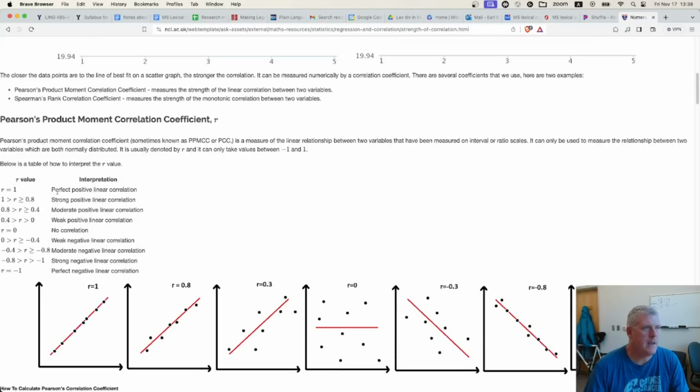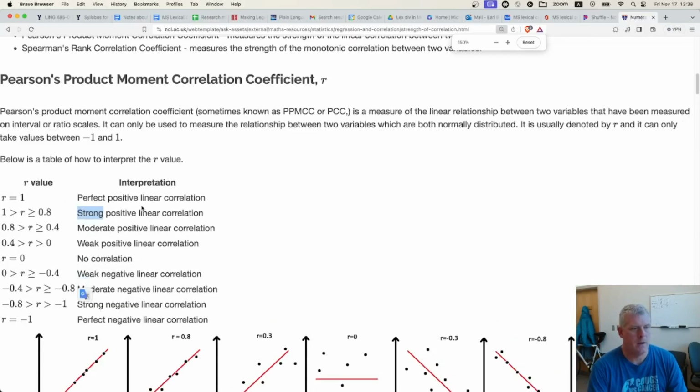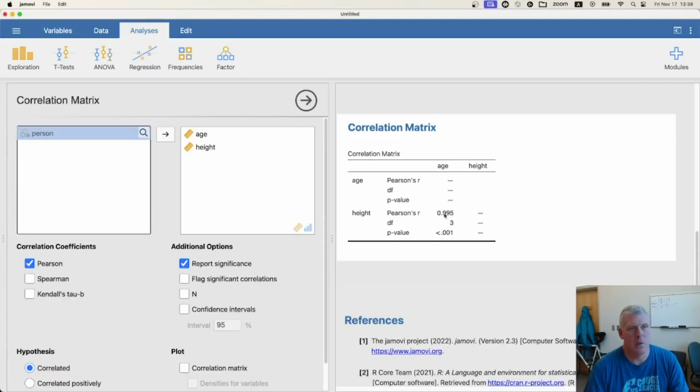They're saying that there's a strong positive correlation. Let me zoom in a lot here. What they're saying is that if it's between 0.8 and 1, then there's a strong positive correlation, and that's what we have here, because 0.995 falls within this range. So we would use the word strong. There's a strong correlation, and it's positive, and it's statistically significant with that p-value.